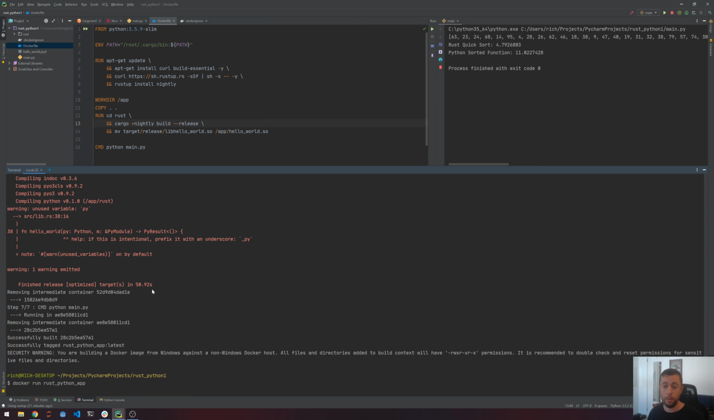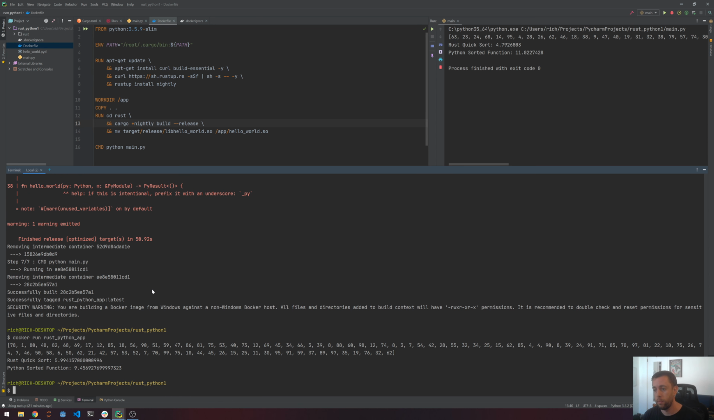We know that it was much faster on Windows, but is it going to be that much faster in a Linux Docker container? So there we go. It worked, and our quicksort ran in 5.9 seconds. Python sorted was 9.4 seconds. So that's it. Thank you for watching, and enjoy using Rust with Python. Bye.